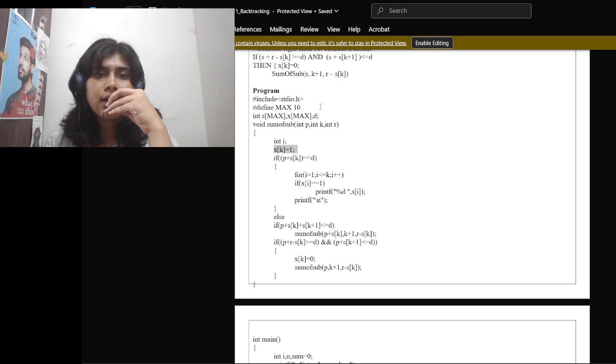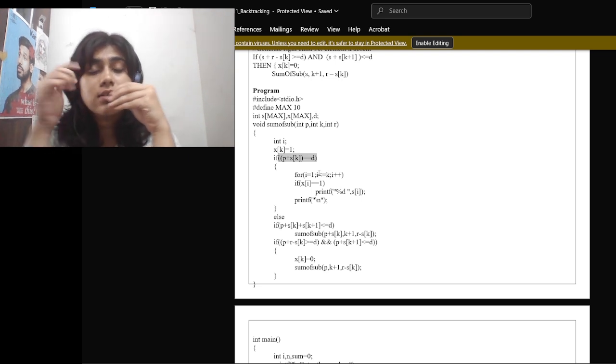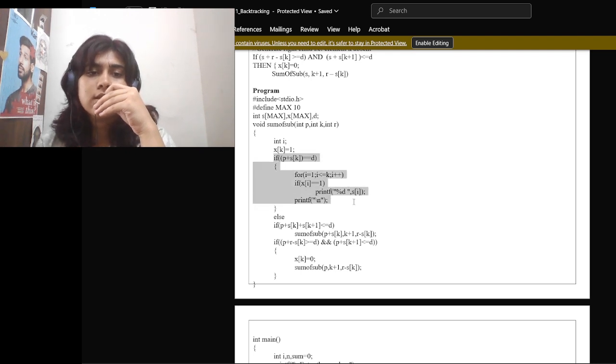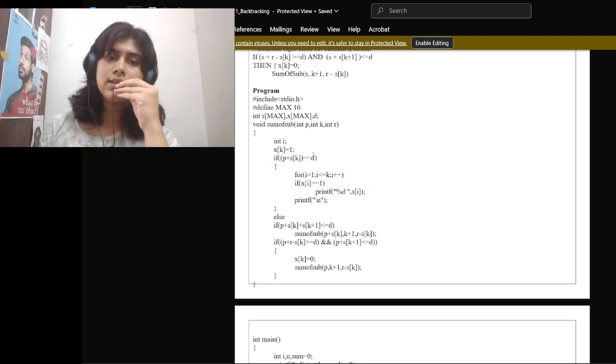Now again, like I discussed in the algorithm, x of k is made 1 and it is checked if the sum is equal to d. When the sum is equal to d, it runs a loop from i equal to 1 until it reaches index k, and wherever x of i has been marked 1, which means that it satisfies the conditions to be added to the subset, those numbers will be printed and one subset is completed, so \n will be printed. So this is how the printing of the subset will take place in case it is equal to d.